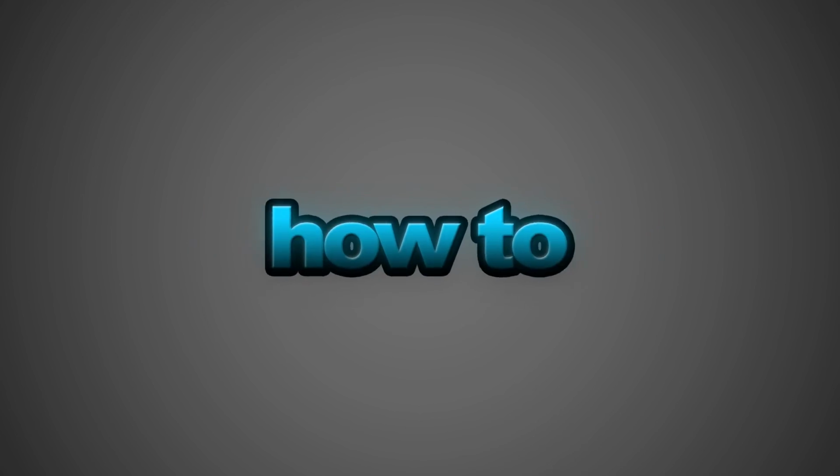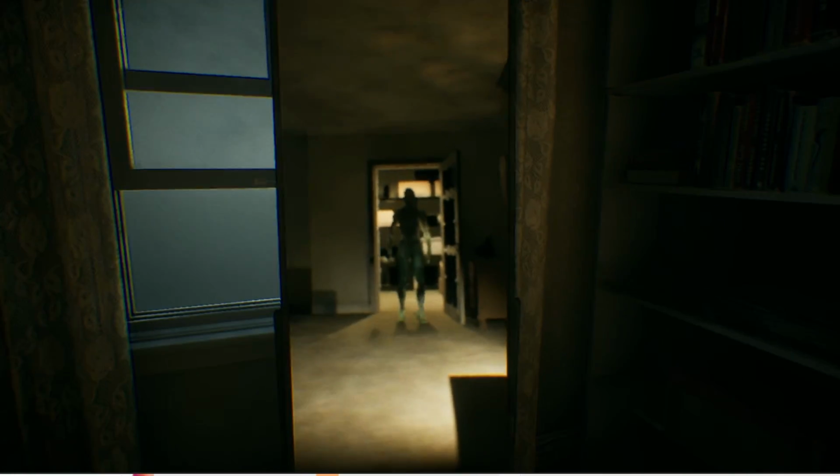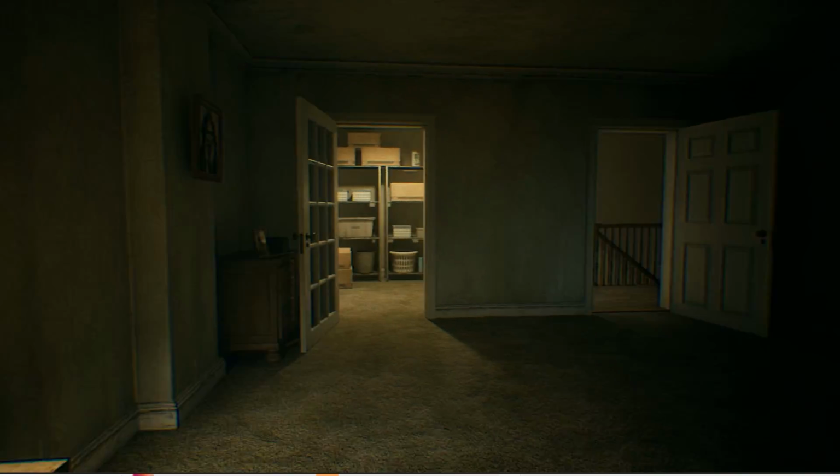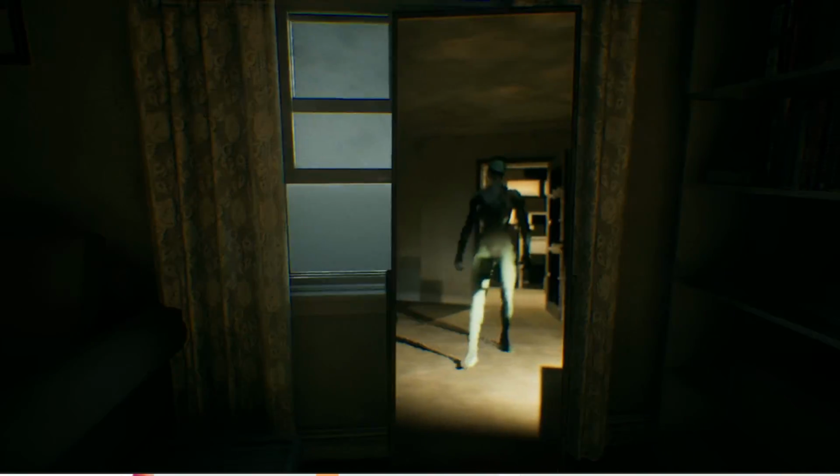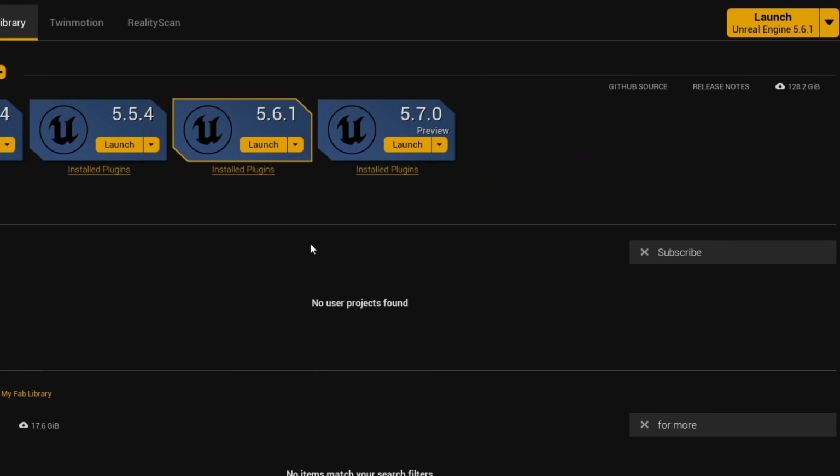Today I'm going to show you how to create this mirror jump scare AI that you may see in some of your favorite horror games. As you can see, the AI only appears when you are looking into the mirror, like Silent Hill and Resident Evil. Alright, let's set up the project.